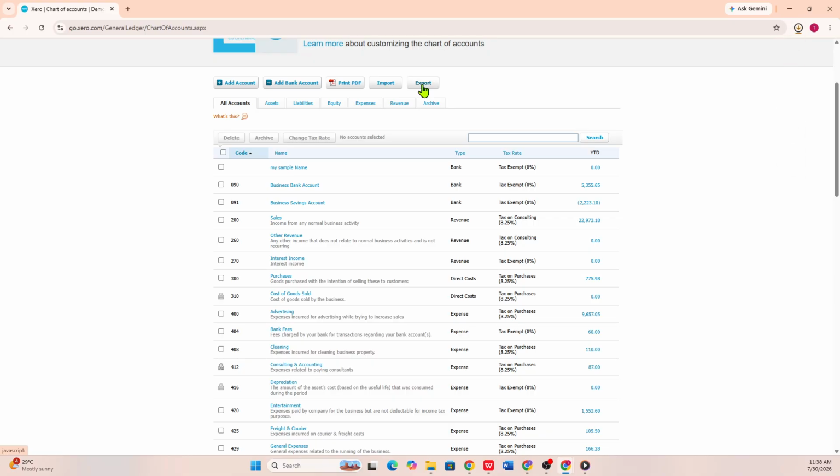After selecting export, Xero will generate a CSV file containing the account information displayed in the chart of accounts. Wait for the file to be prepared and downloaded. Once the download has finished, you'll have a CSV file containing the account data that was exported from Xero.